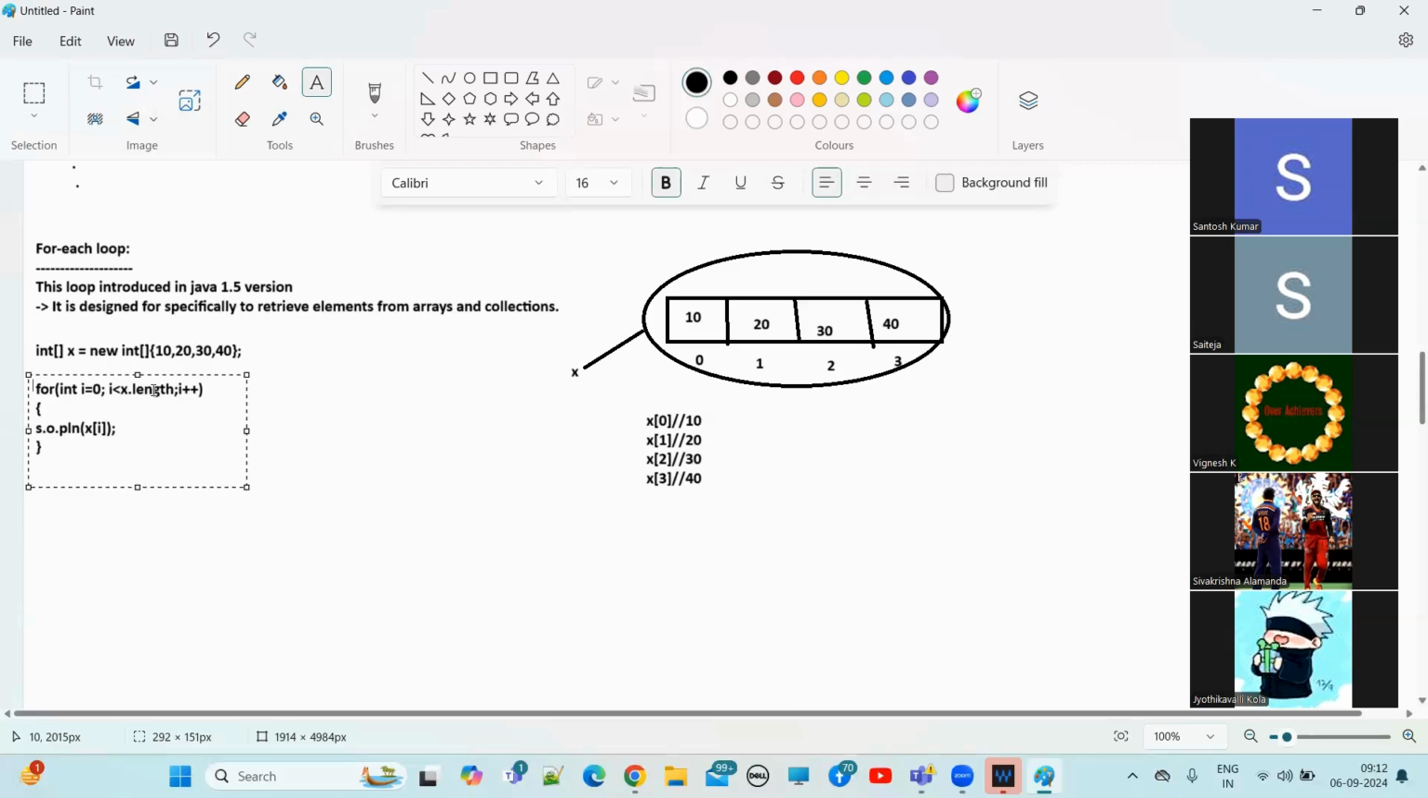So how can you call an instance variable? By using the object reference. So x is the object reference, and object reference dot the instance variable called length. When you call x dot length, it gives you the size of the array. What is the size of the array here? 4. Now i is 0, and 0 less than 4. Is the condition true or false? True. If it is true, control will come inside the for loop.